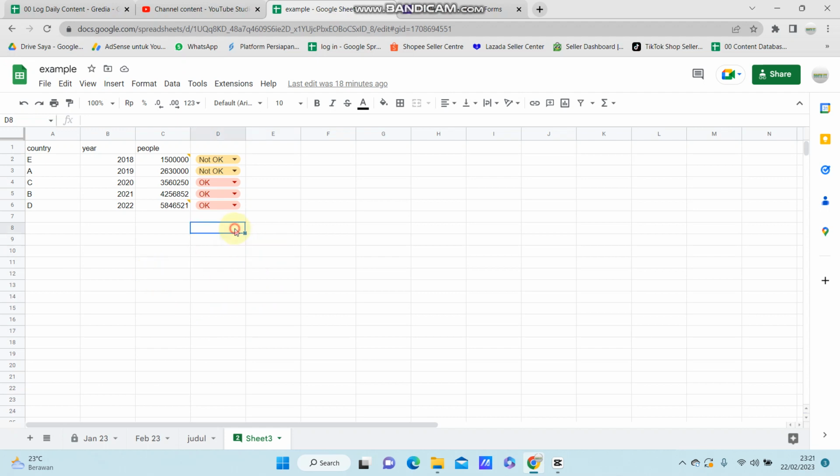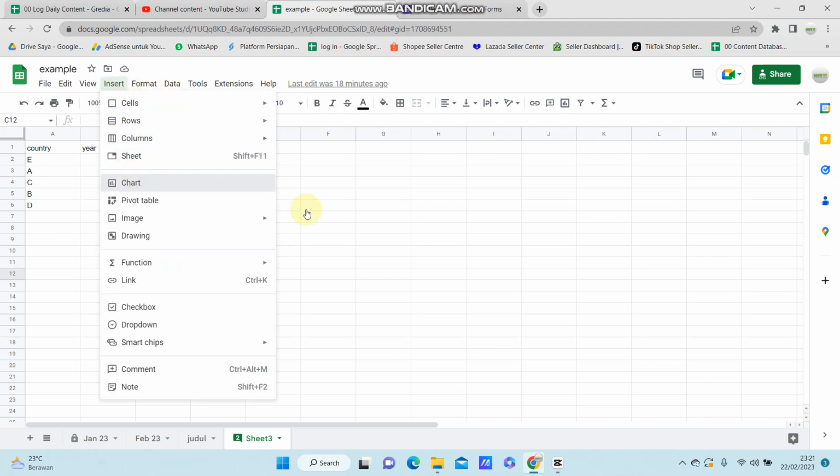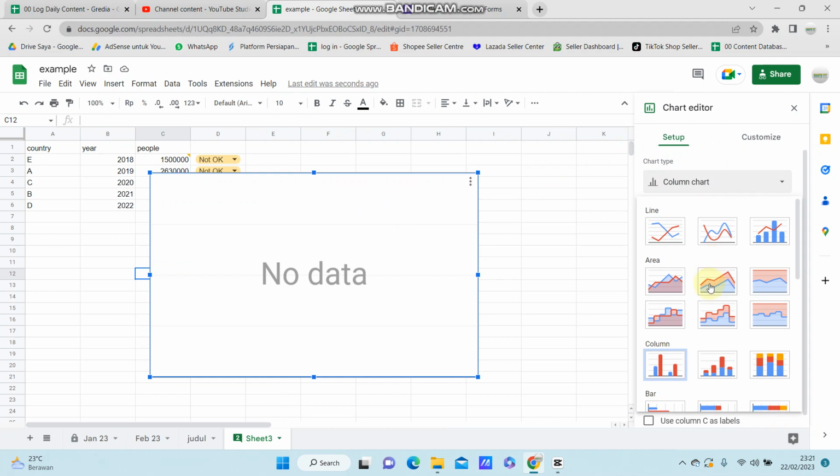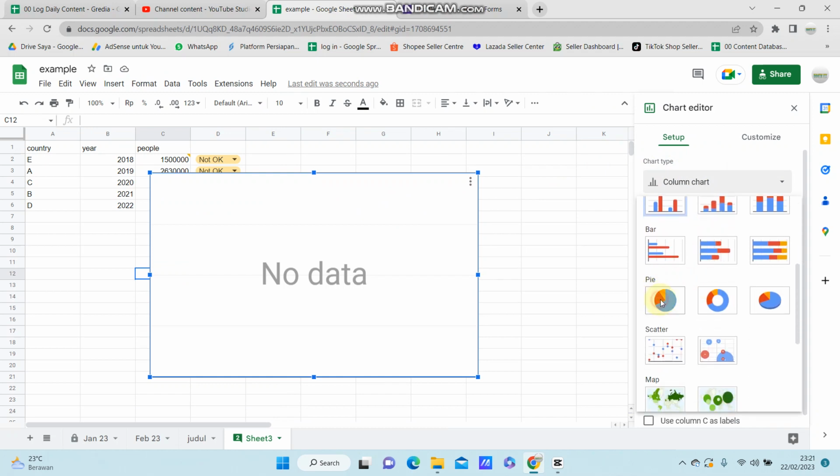Alright, to the point, if you want to make a chart in Google Sheets, you are just going to make the data, and I already added data here. Go to Insert and select Chart. So you can change the chart types. So select the pie.